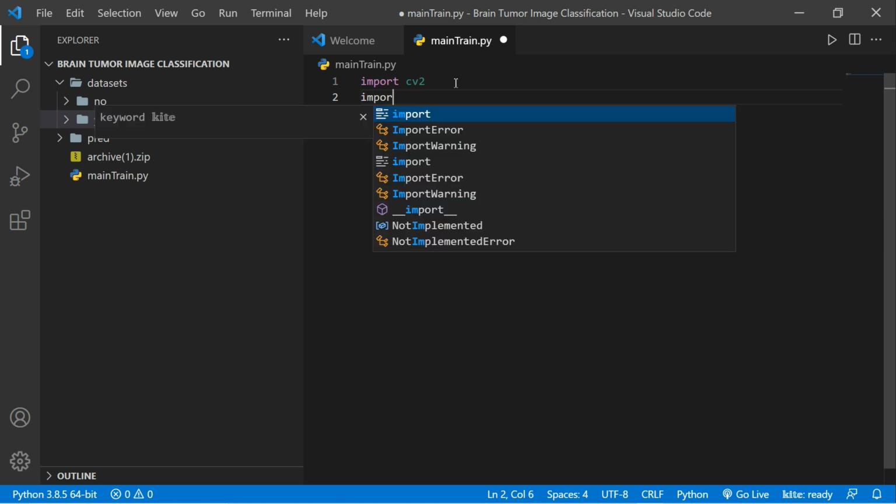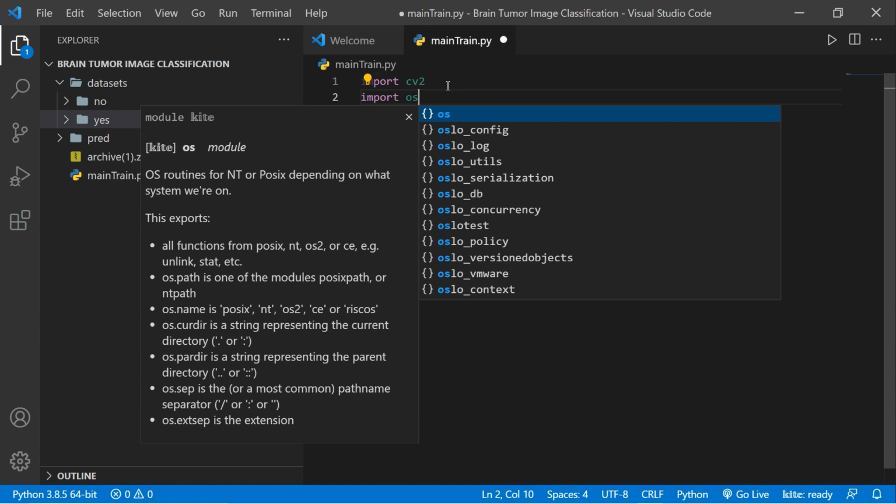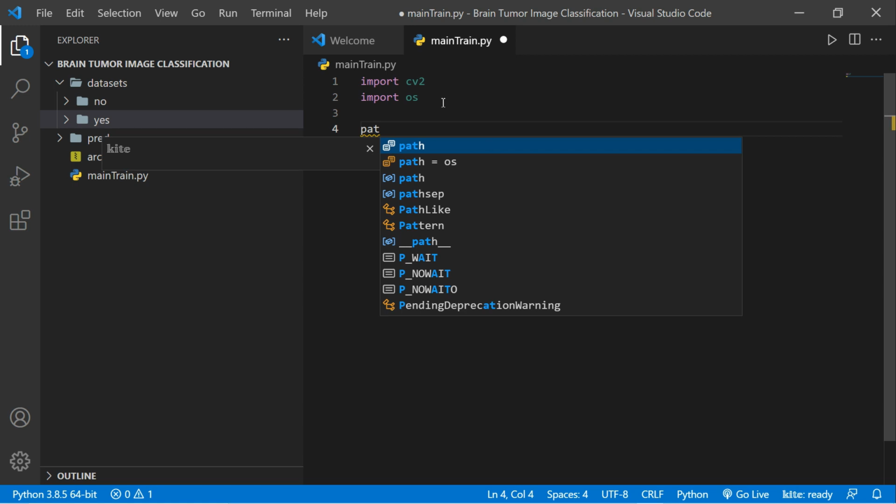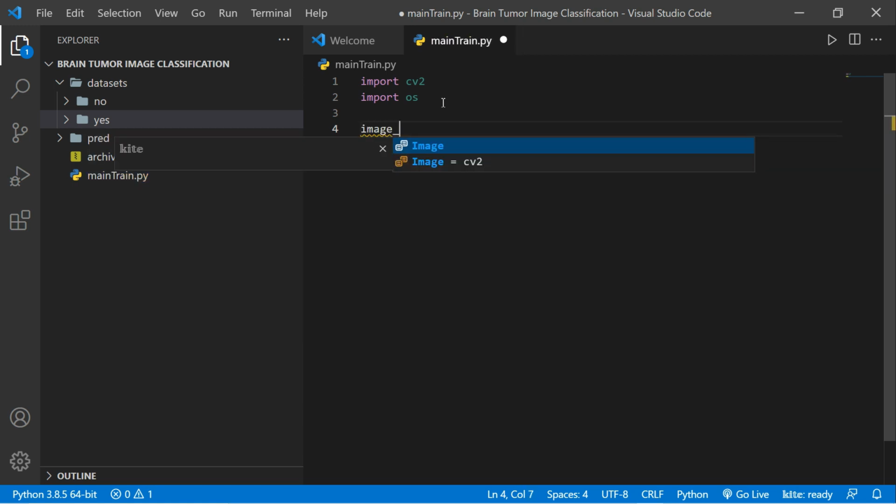Okay, so I'm also importing the OS, for operating system. You need to collect the data from a folder, so that's why I'm going to import the OS. Now what you have to do, we need to initialize the path of the data set. So let's say path, or let's say image directory equal. Okay, so our directory is nothing but our data sets.